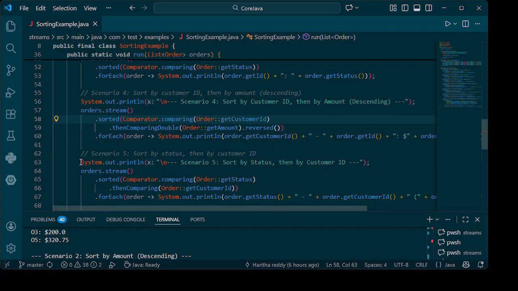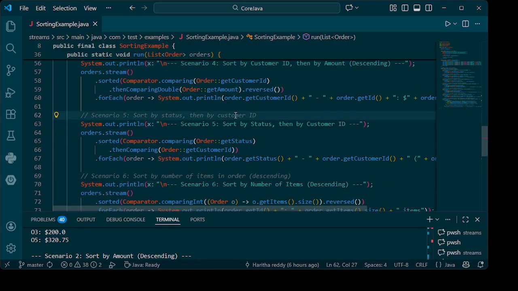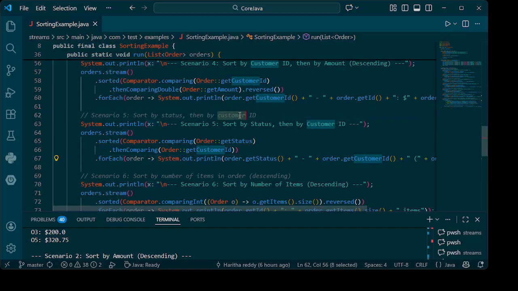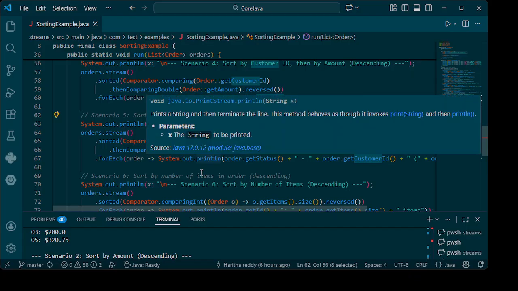Now, since I didn't specify, I guess we assume that both of these are descending. Anyway, then coming here, sort by status, then by customer ID. Sort by status is going to be ascending, comparing order.get status since it's a string, and then you're comparing another string, customer ID. In this case, both are going to be ascending.